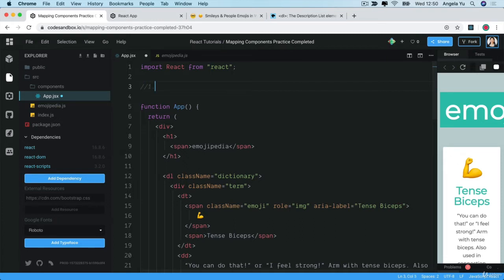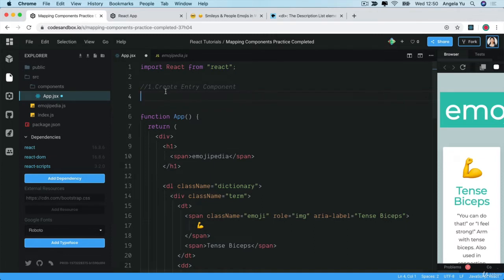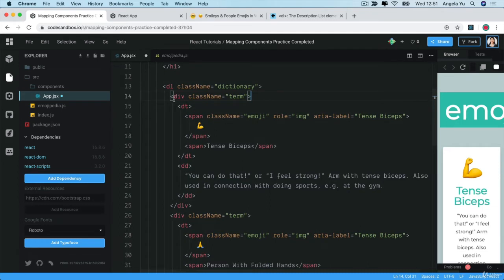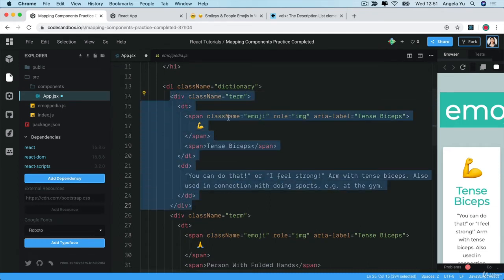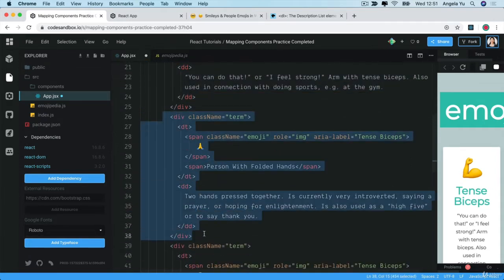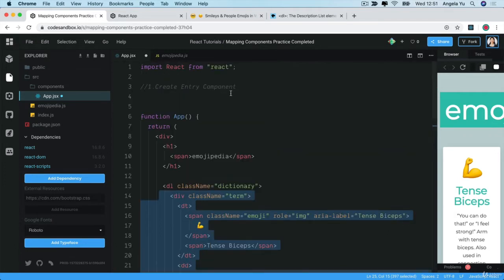The first thing that we'll probably need to do is to create a separate entry component, right? And this entry component is going to then need to get some props. So if we study through this HTML, we can see the part that repeats are each of these divs with a class name of term. You see that we've got 3 of these in here. So that is a perfect component to extract into our entry.